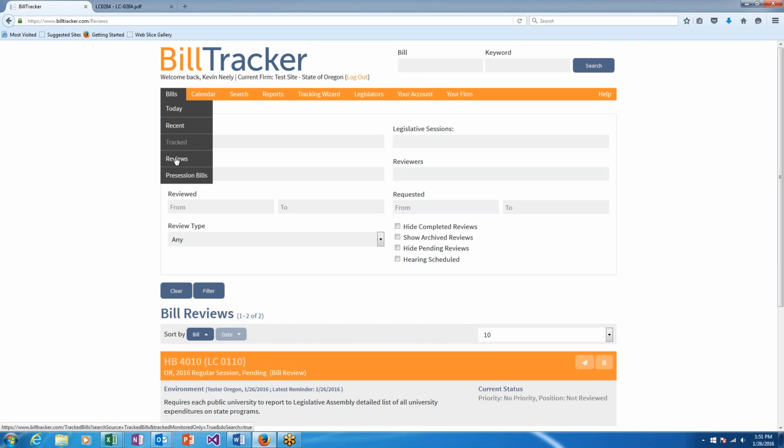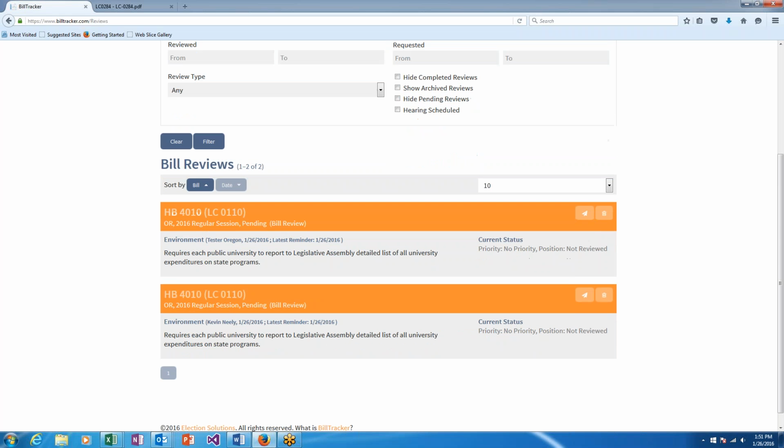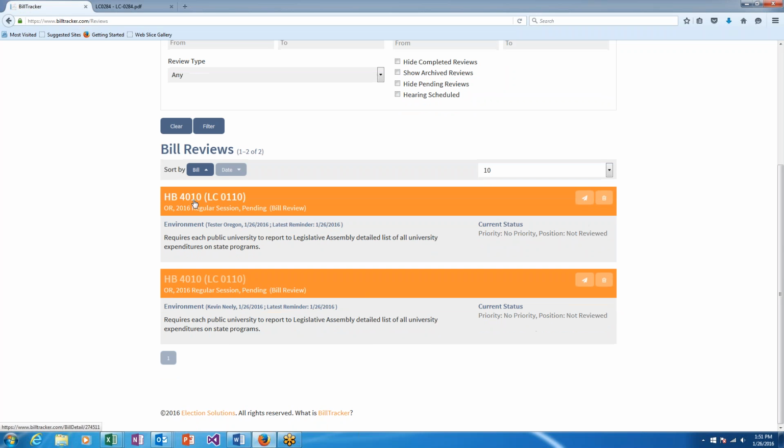So again, when I click on bills and reviews, it's going to take me to a list of all of the bills that have been sent out for review. In this case, I've only got 2 reviews that have been requested, both of them on House Bill 4010. And it looks like neither of those reviews have been completed. But from this page, I can send out a reminder that just says, hey, don't forget, you need to complete this bill review, or I can archive the bill or delete the bill review request from here as well.